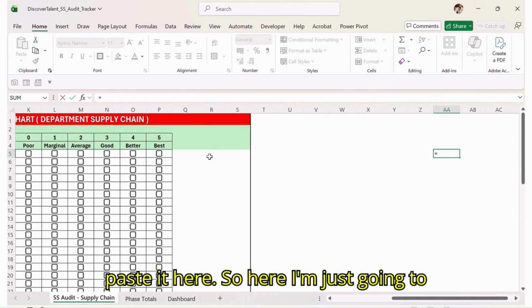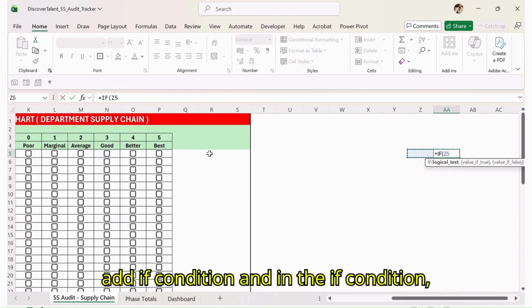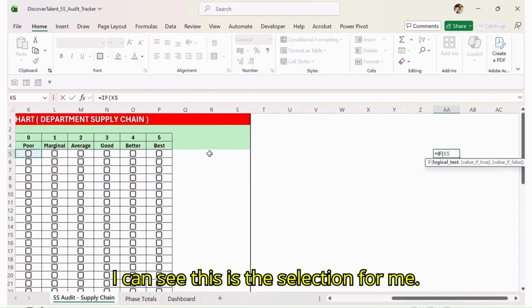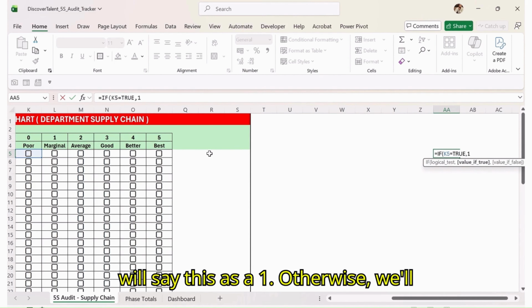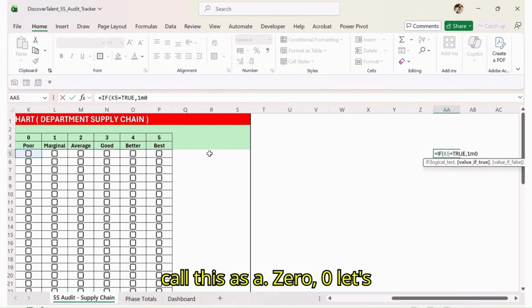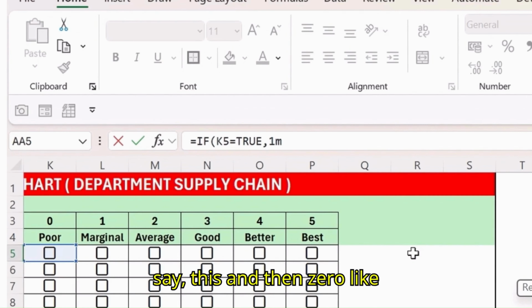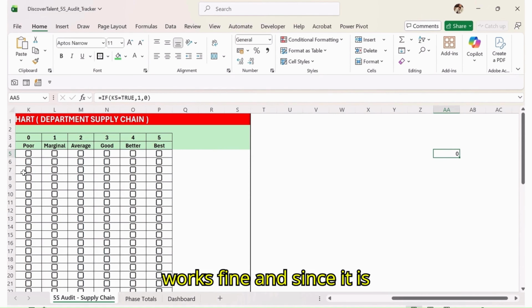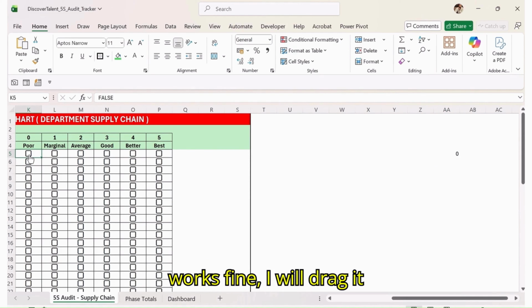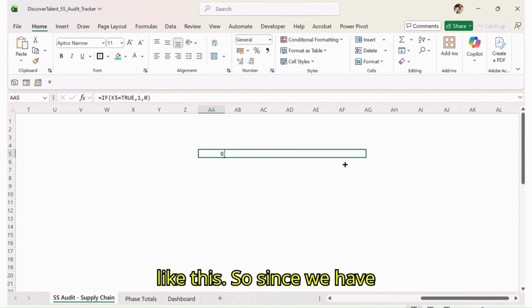So here I'm just going to add an IF condition, and in the IF condition I can see this is the selection for me. Let's say is equal to TRUE, then I will say this as a 1, otherwise we'll call this a 0. Bracket close, hit enter. I'm just testing over here, so it works fine, and since it works fine, I will drag it like this.